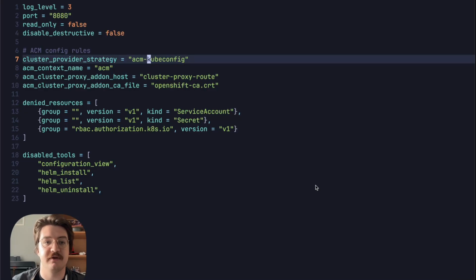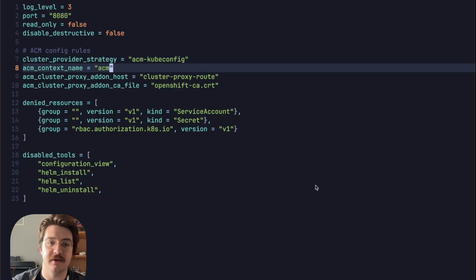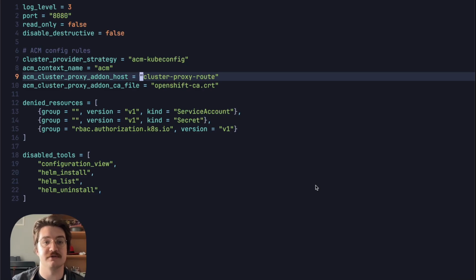This could also be configured to just be ACM instead of ACM kubeconfig, then we wouldn't need the context name, and for the proxy host, we would put the service URL of the proxy instead of the root. In that case, we'd be able to deploy this inside the hub cluster. So let's run this config and see what happens.